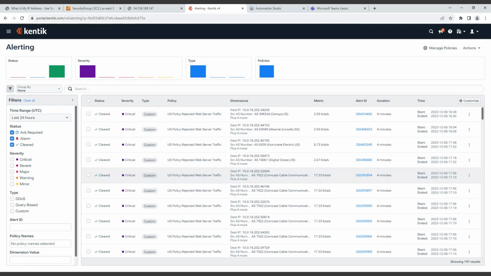The policy, which is Kentik's term for an alert rule, is US policy rejected web server traffic. Since we know the problem immediately right now, we know the problem is the web server isn't getting traffic. That makes sense. This is the policy that has been violated, and I get a view of what and where and when that has occurred. If I want to see what the policy is all about, I can go up to the upper right corner and click on Manage Policies.